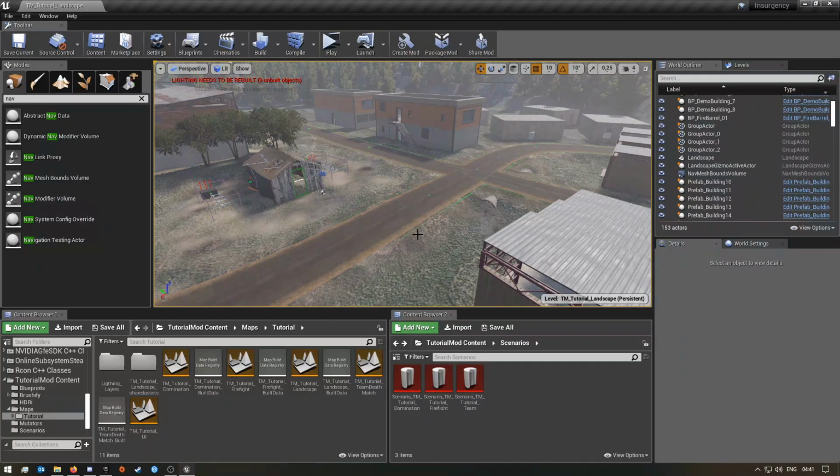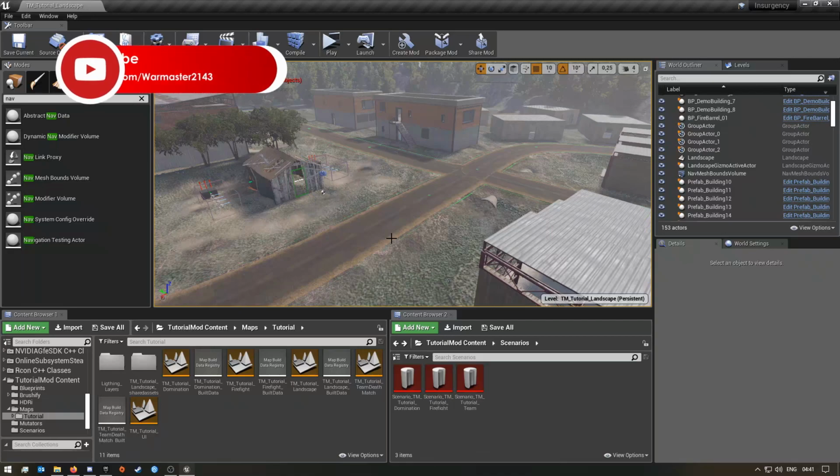So today I have another Insurgency Sandstorm SDK tutorial video for you guys. And in today's video I'm going to be showing you guys how to set up a checkpoint game mode.